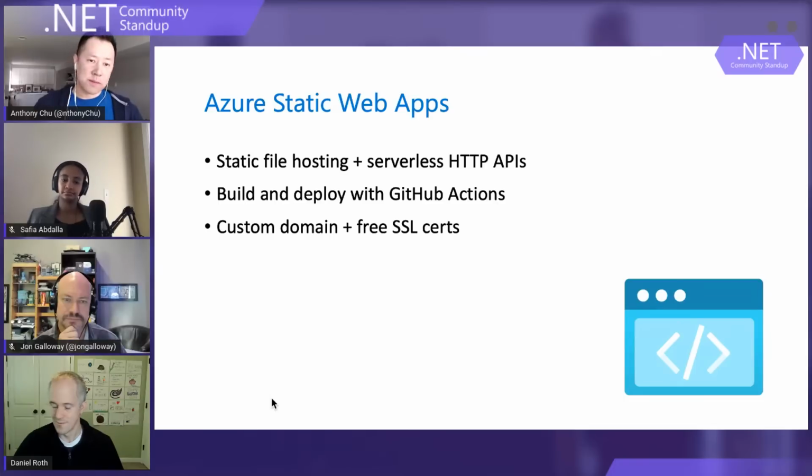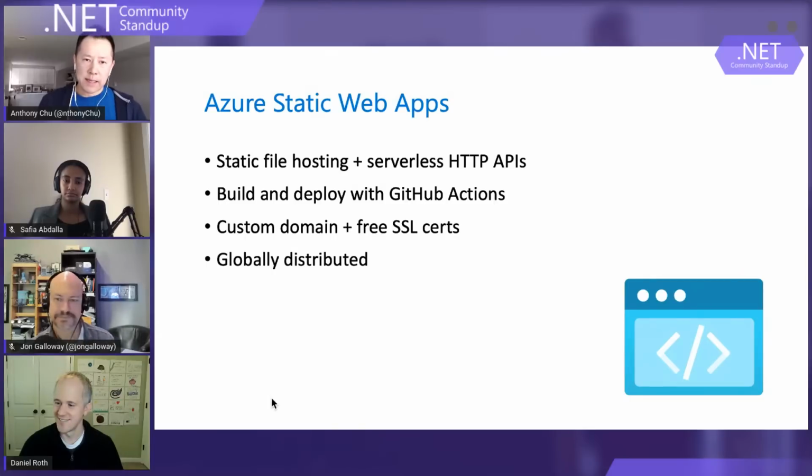And then we support custom domains, so you can bring your own custom domain and add it to Azure Static Web Apps. We'll also give you a free SSL cert for it as well. So you don't have to do anything to get your custom domain working as well as your SSL certs. And then we globally distribute your static assets around the world. So your users, no matter whether they're really close to you or somewhere on the other side of the world, are able to access the static assets really quickly because they are globally distributed.